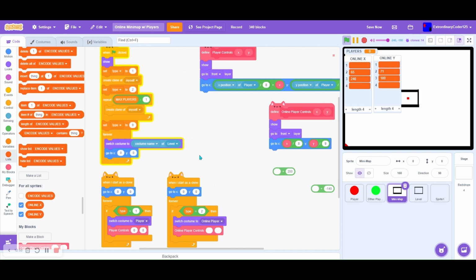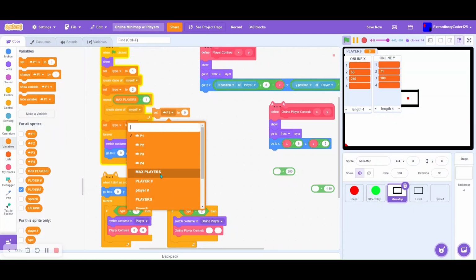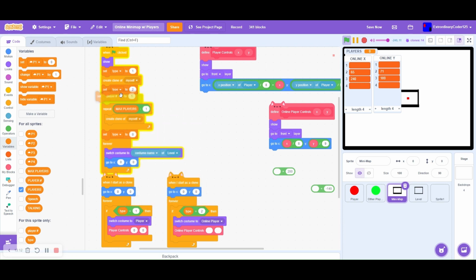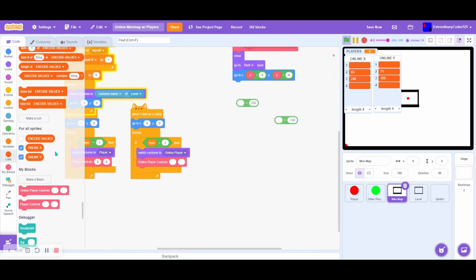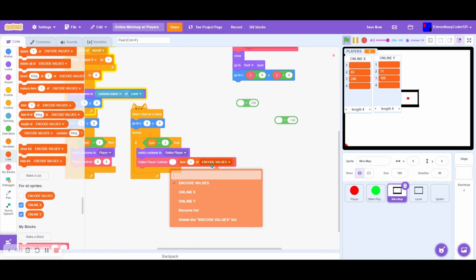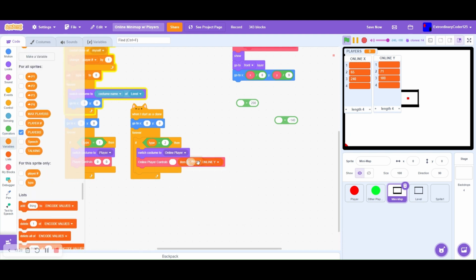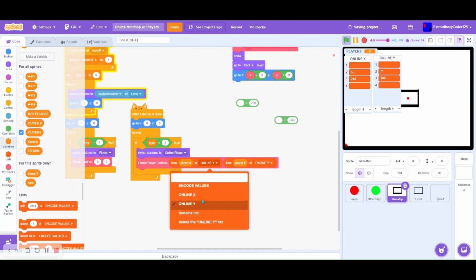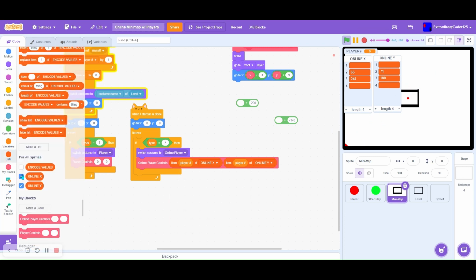But even if we have the type, we still need to know which online player is which, right? So let's make a new variable called player number for this sprite only. Set player number to 1 before the set type to 2. Actually, after the set type to 2. And then we change it by 1 in the repeat loop. So online player controls item player number of online Y, item player number of online X. So now let me just hide that.